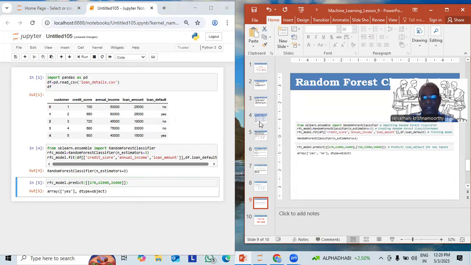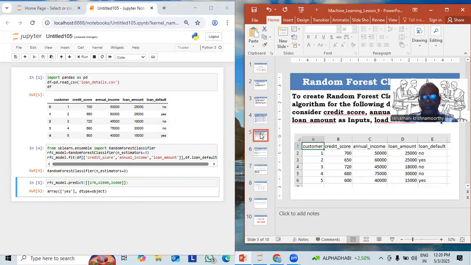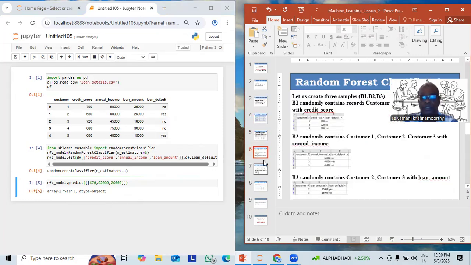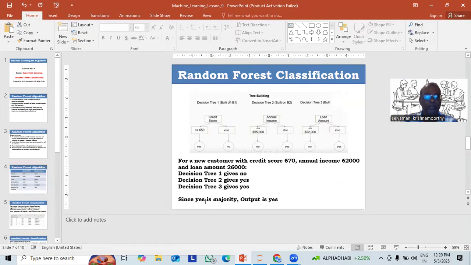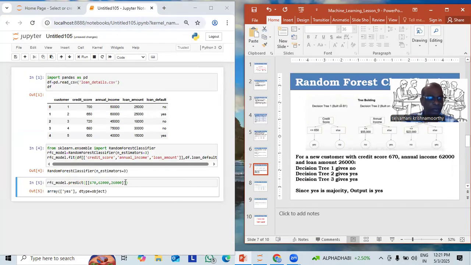Check once again, we can check here. So it correctly predicts. That means decision tree 1 gives no, decision tree 2 gives yes, decision tree 3 also gives yes. So the majority is yes, so the output is yes. That is what we get. Better we can give one more value. Let us confirm.